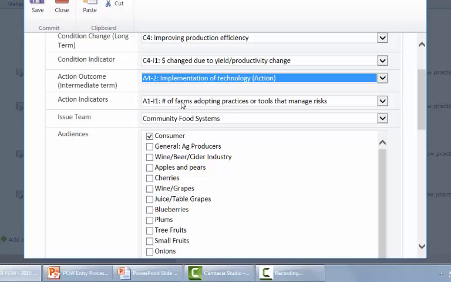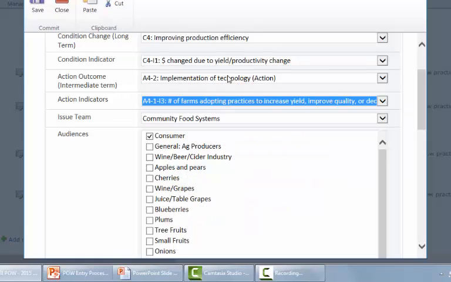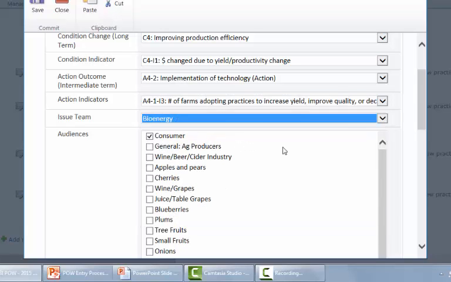So now that I have the action outcome, I chose A4-2, so I need to choose the indicator. Okay, what's the indicator? How am I going to know if they implemented this technology? I can go to A4-2, and notice I have 4 different options I can choose from for this entry, and I'm going to say the number of farms adopting practices. So I'm going to track the number of farms that are using the corn rower head. Issue teams, you can choose them here. I'm going to choose a bioenergy team.